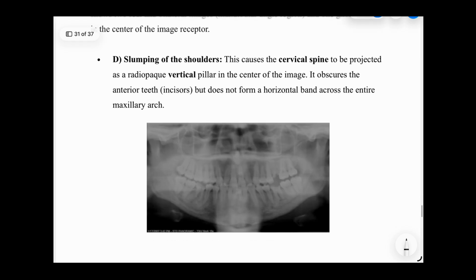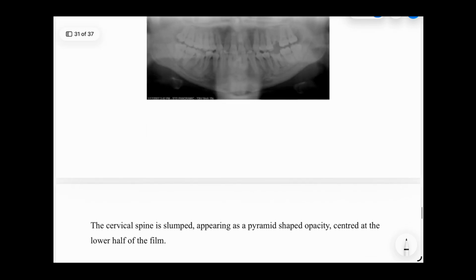Then option D, slumping of the shoulders. This causes the cervical spine to be projected as a radiopaque vertical pillar in the center of the image. You can see here the pyramid structures. It obscures the anterior teeth but does not form a horizontal band across the entire maxillary arch. The cervical spine is slumped, appearing as a pyramid-shaped opacity centered at the lower half of the film.